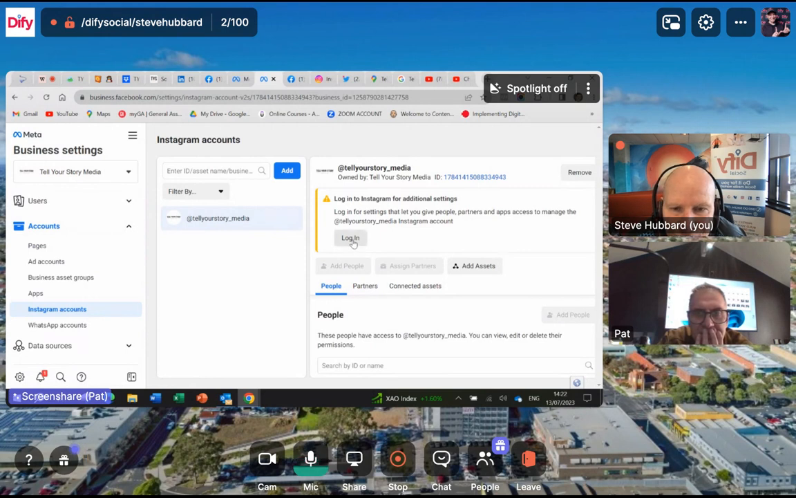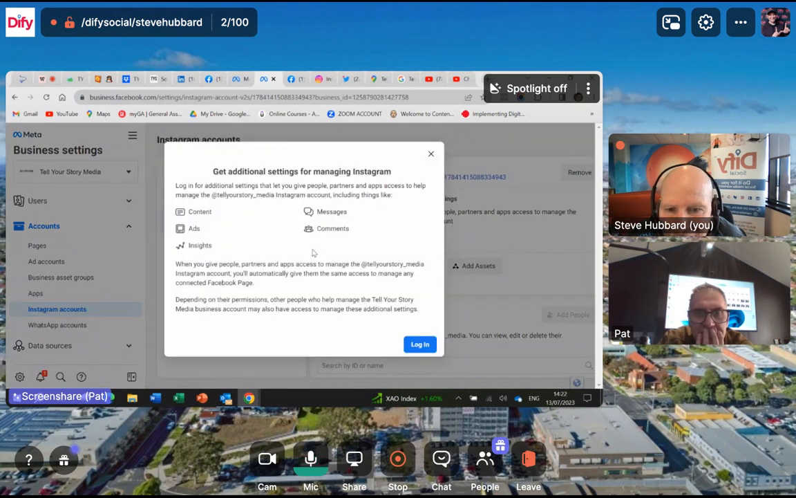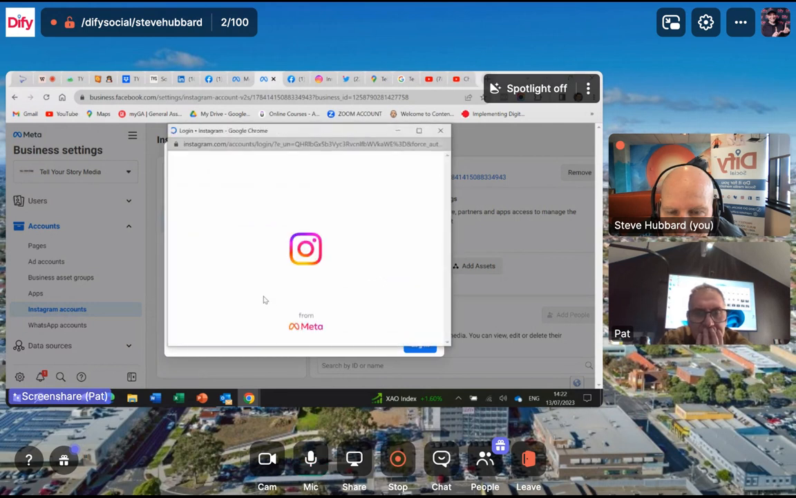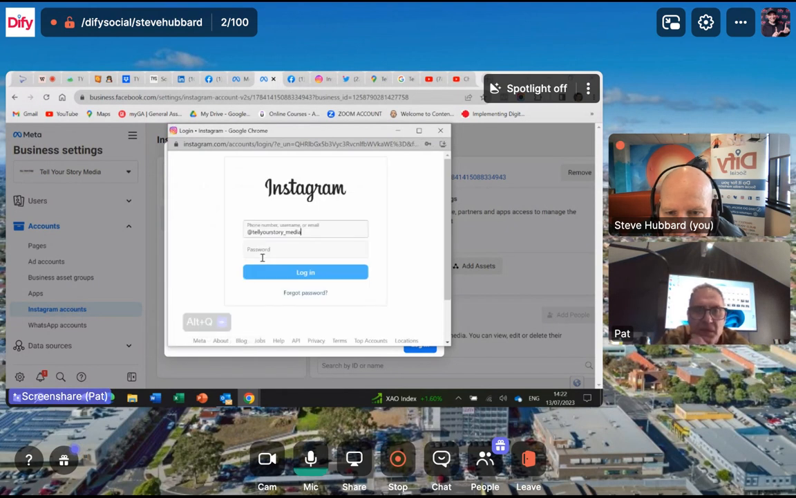Do again what we did before. So log in, go log in. And then your password, it should remember now. If you click in there, hopefully there you go, and click on that. Yep. And then log in.